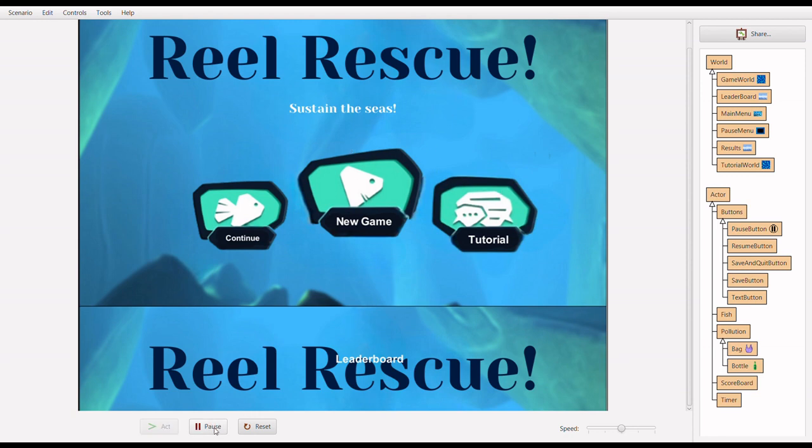When you run the code, you'll start here. There's four options: leaderboard, continue, new game, and tutorial. The point of this game is pretty obvious from the name. You have to reel in and rescue fish and other stuff. And you could start the game.